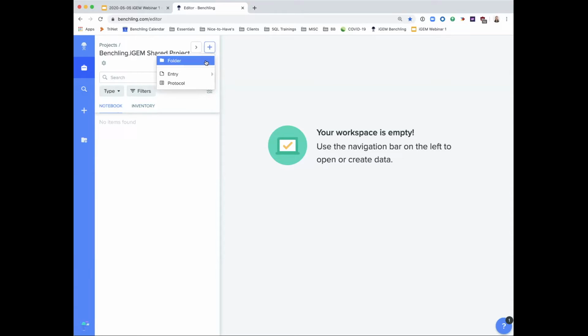You'll notice that I have the option to create a folder here, then I have two options to create an entry. I can either create a blank entry or I can create an entry from template. Templates in Benchling are used to further standardize experiment protocols that are used on a regular basis. Today, I'll be showing you a completed notebook template and what it can look like, but for our next webinar, we can go into detail about creating one.